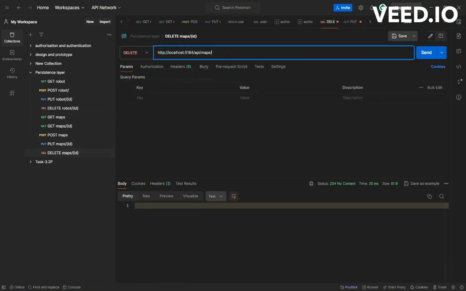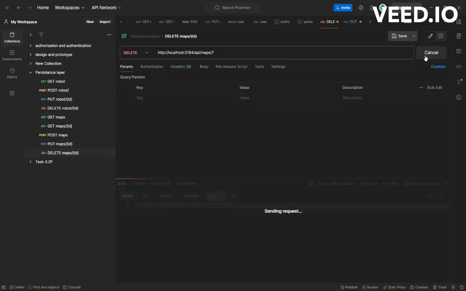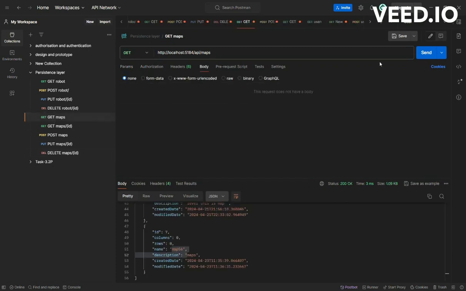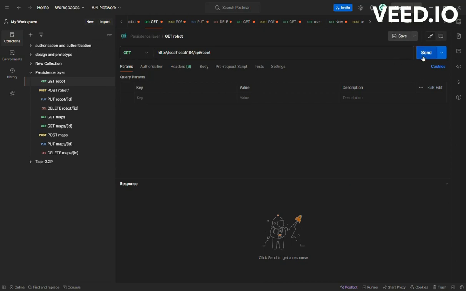Now for deleting, I will delete the map with ID 7. It's deleted here and I'll send it. There is no map with ID 7. So this was for the maps, and now for robot commands.